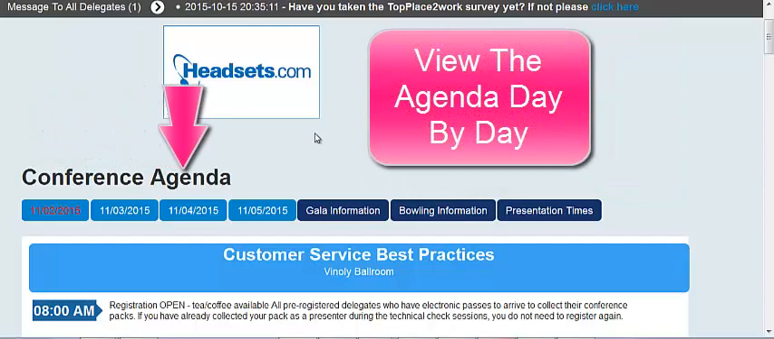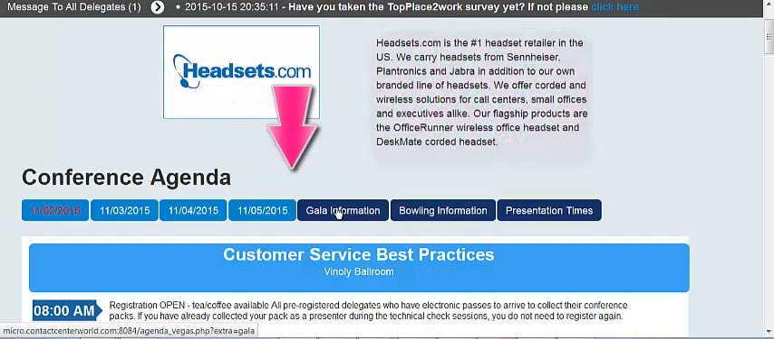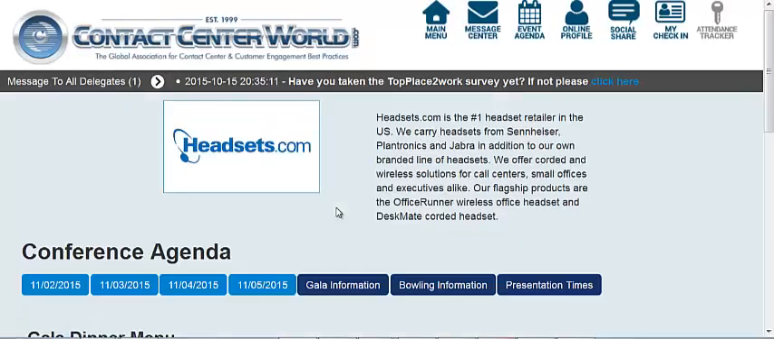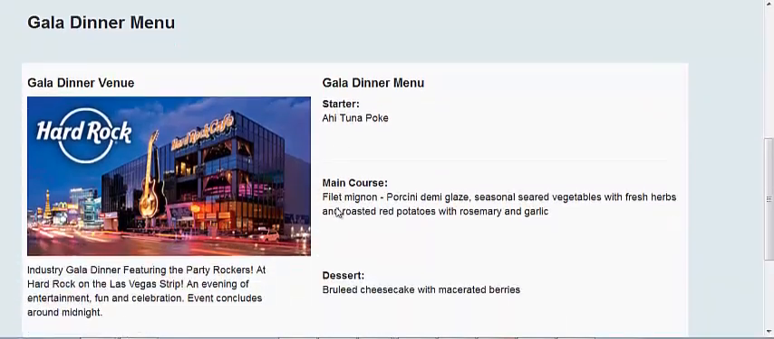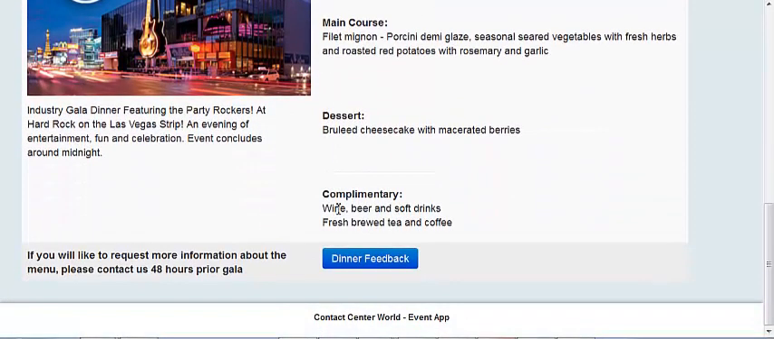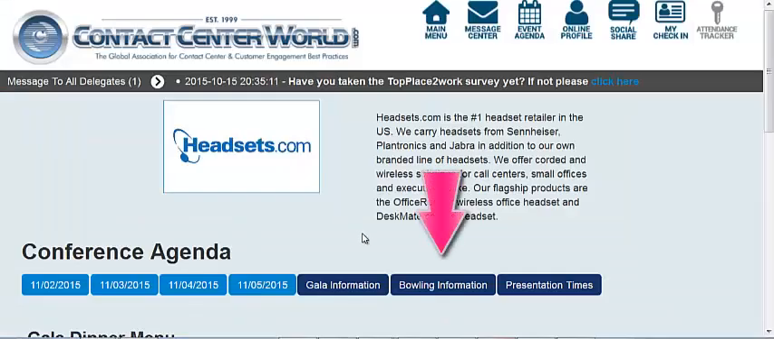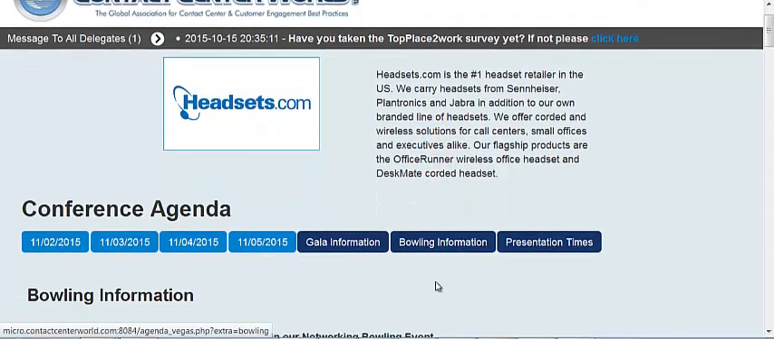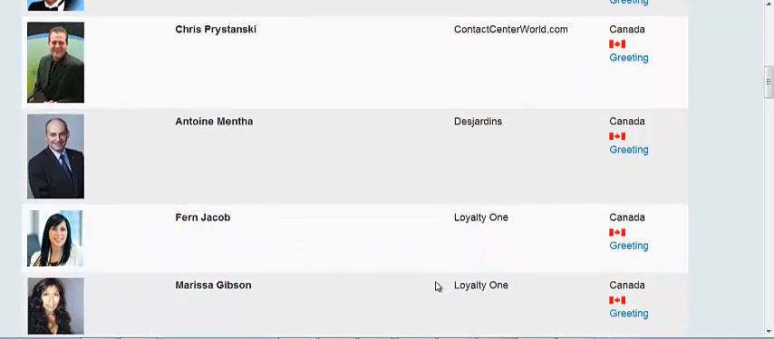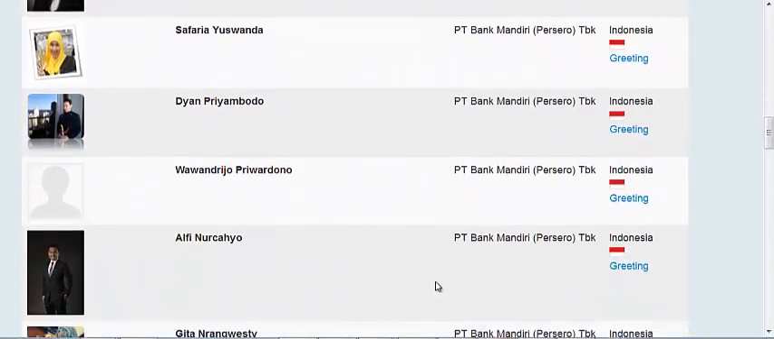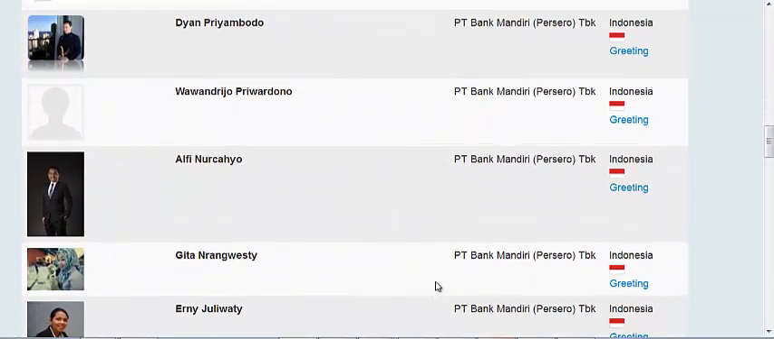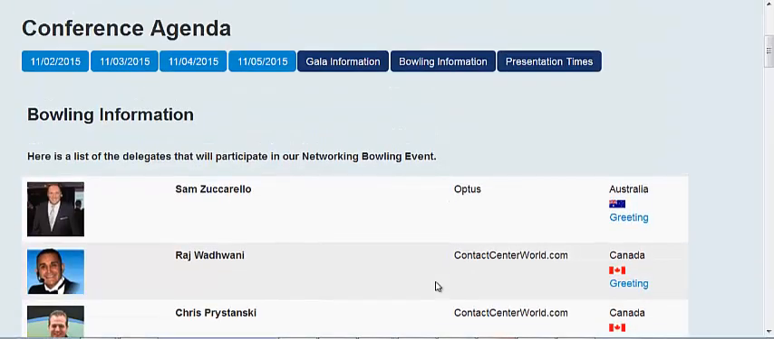By clicking on the calendar, you can view the conference agenda day by day. Notice the Gala Information button. This contains the dinner menu and a dinner feedback form. Also contained within the conference agenda is bowling information. Here you can see exactly who has registered for a night of fun and networking. We strongly recommend that you come to make new friends.